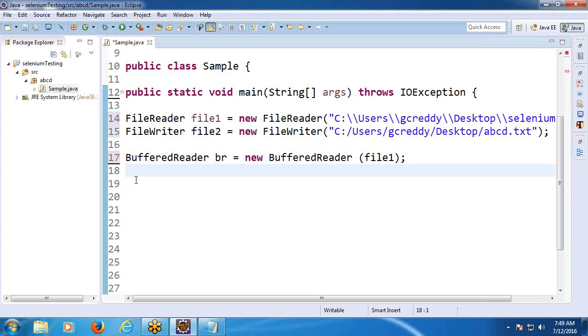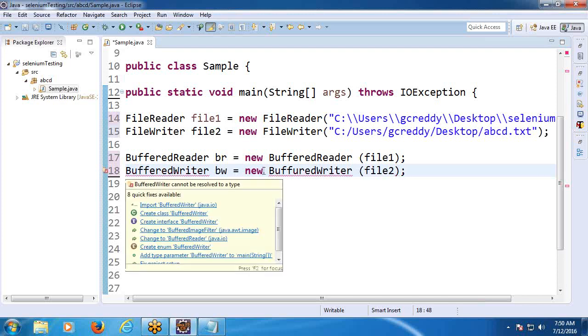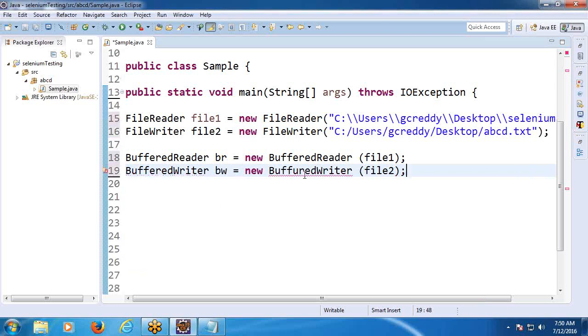Next, create BufferedWriter. Suppose BW equals new BufferedWriter. We pass file2. Pass the file2 reference, semicolon. Next, import BufferedWriter. Here's a spelling mistake. Okay. All 4 objects are created.